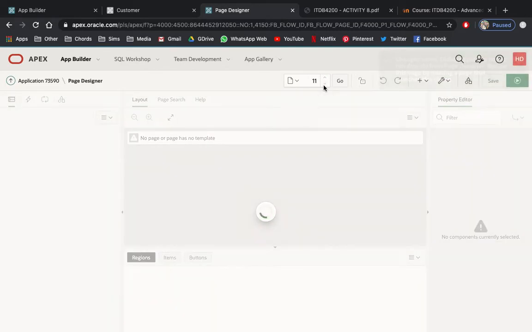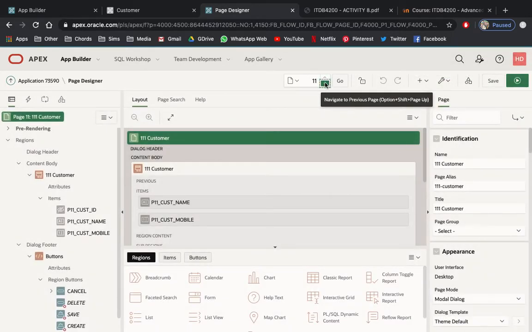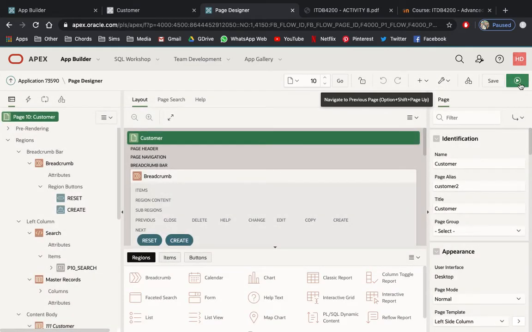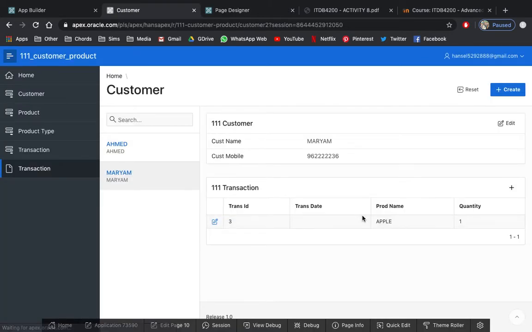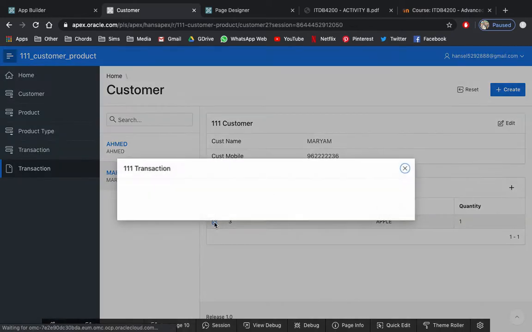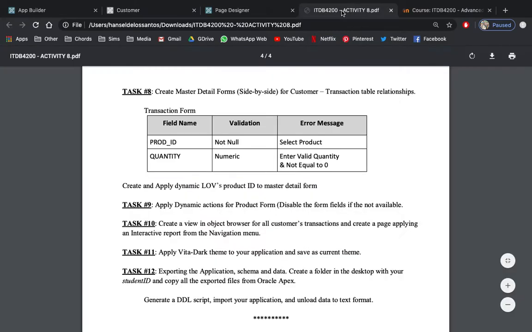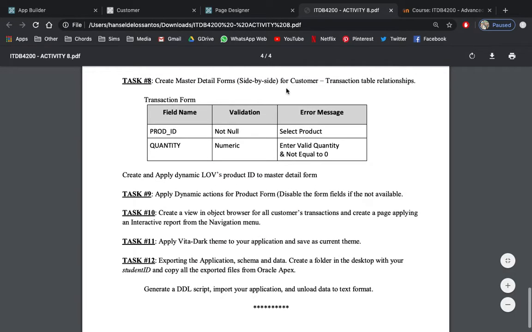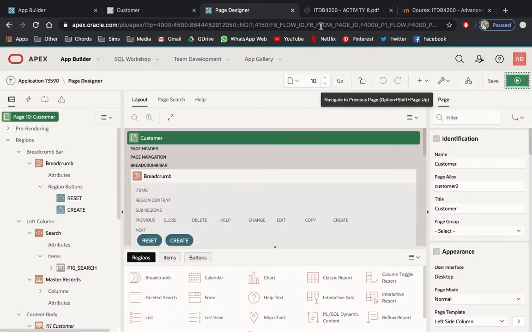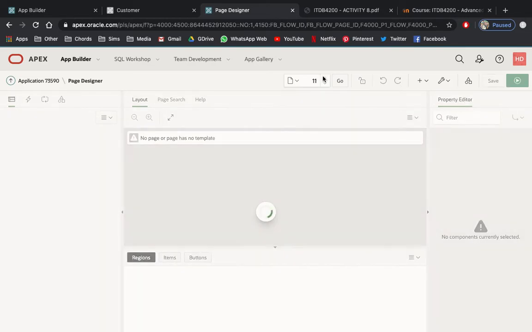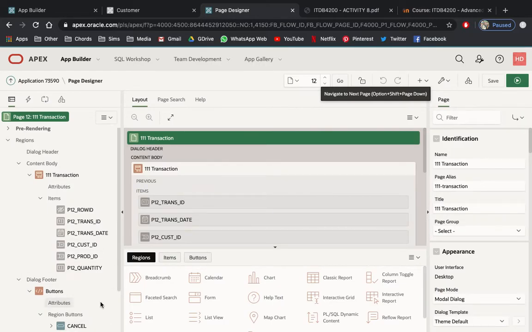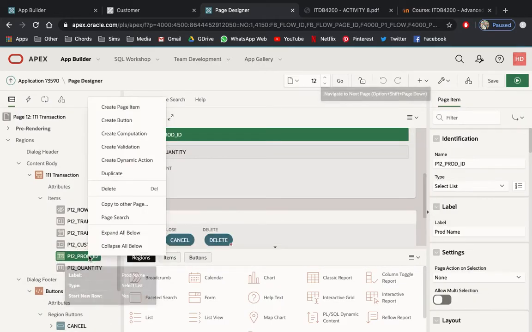Right, so go back to page 10. Let's see if we just applied that customer names there already. You can still change it. Right, now let's apply validation for the transaction form in product ID and quantity. So product ID, one sec. This would be page 12. Right, this would be page 12. This would be product ID. So let's create this.